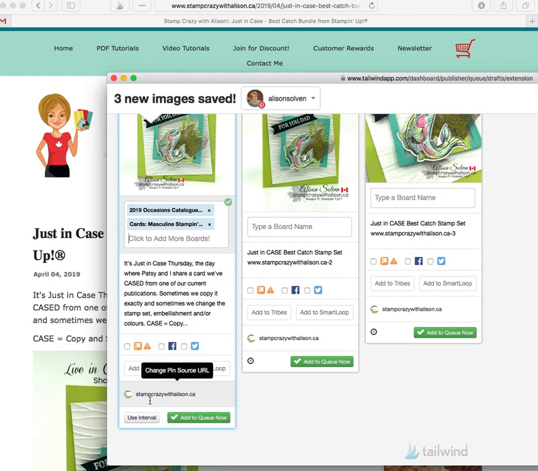Right here shows the URL for this pin. So if somebody were to click on this in Pinterest, it's going to take them back to this blog post because I've grabbed the photos from that blog post. Hope that makes sense. I can go and add it to the queue now, or I can use an interval.